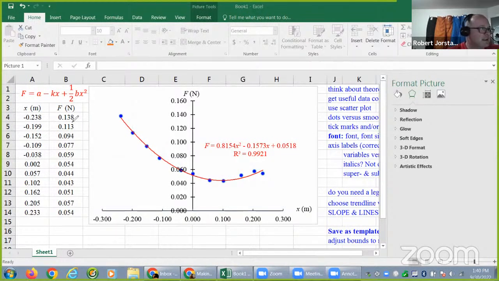And let me get a nice color here. Look, A is the constant term in the trend line. That tells us a value for A. Negative K is right here. So notice negative K is on the linear term.